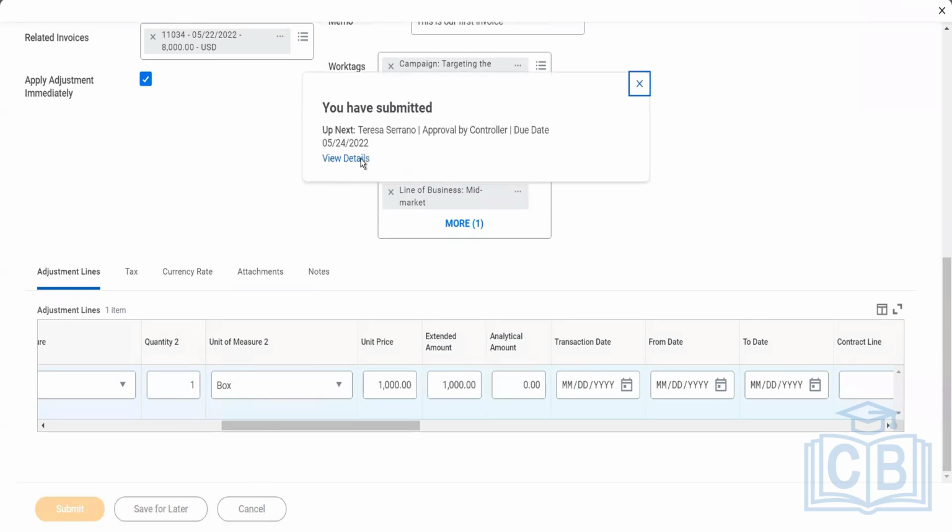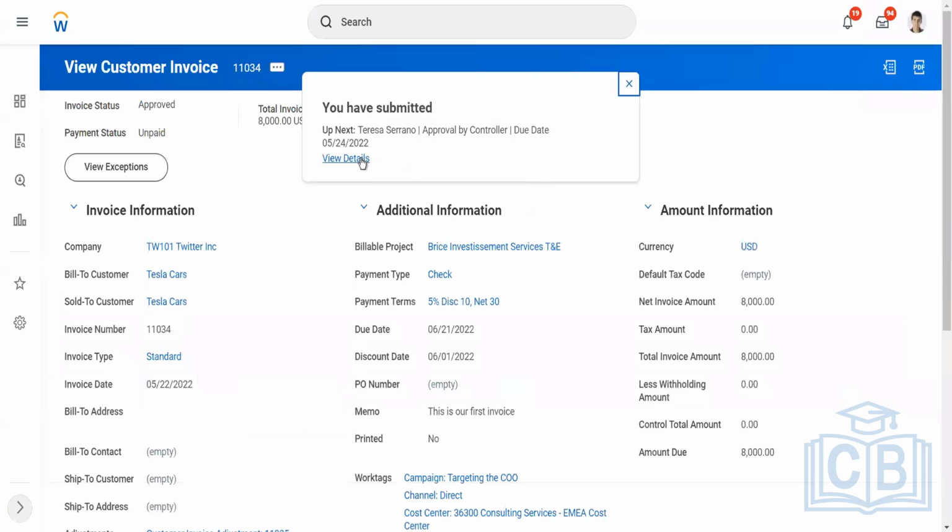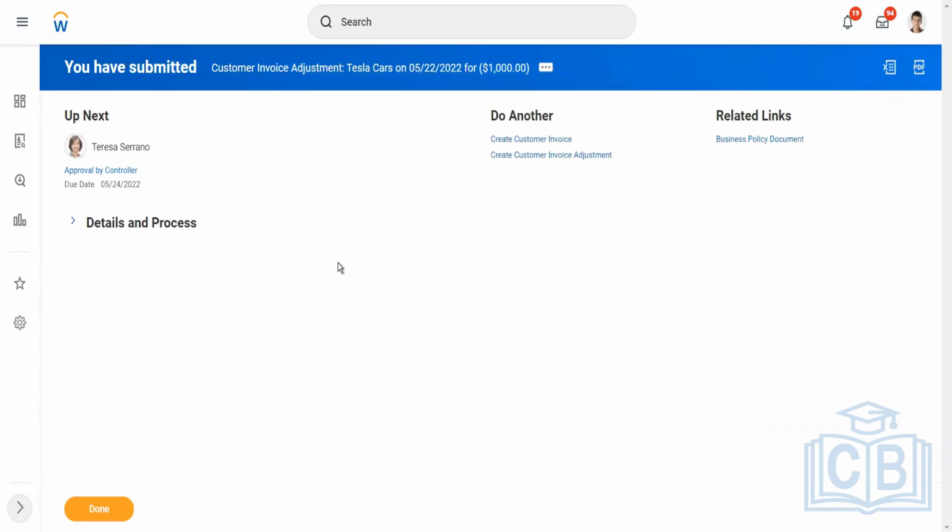Right now it's system generated, but later on I'll show you how to do this. Right now it's just a simple number, but you can say CUSC customer invoice underscore something XYZ, whatever you want. So it has gone to Teresa Serrano for review and approval. So let's go to Teresa Serrano's profile.